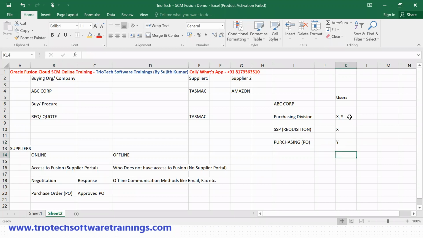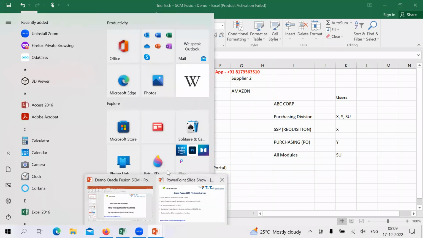And there can be other users. Assume that there is a super user, SU. Assume that this super user has to have access to all the modules. Then appropriate roles, security access and data access should be given to this user for all modules. Now this is what we are trying to convey here.